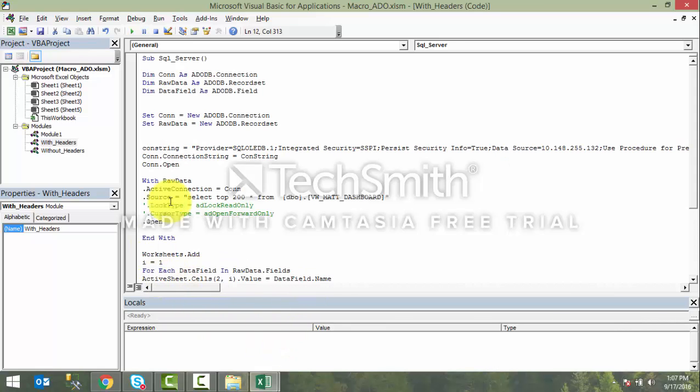What it will do when you write the connection string, what is connection? It's a new ADODB connection, right? I'm saying new ADODB connection, and the connection string is equal to con string. Con string means this entire thing which we have written. So these details will be passed here and will be processed.